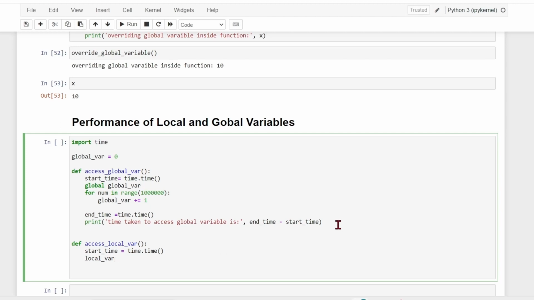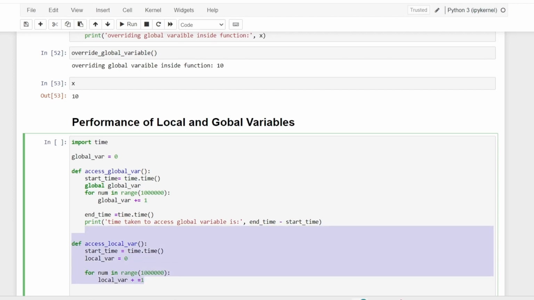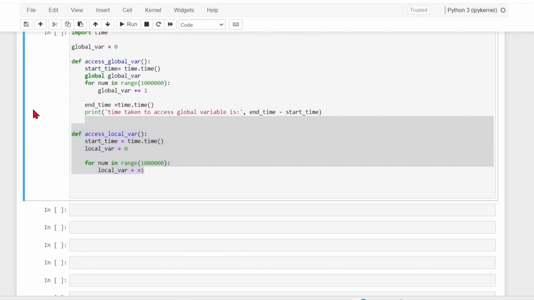I have created a local variable over here, assigning it a value 0, and then same thing for num in range. I need to take the same range so that I can compare the time. 10 lakhs, and then local variable, I am incrementing its value by 1, and then let me add some more cells. Okay, that's fine.